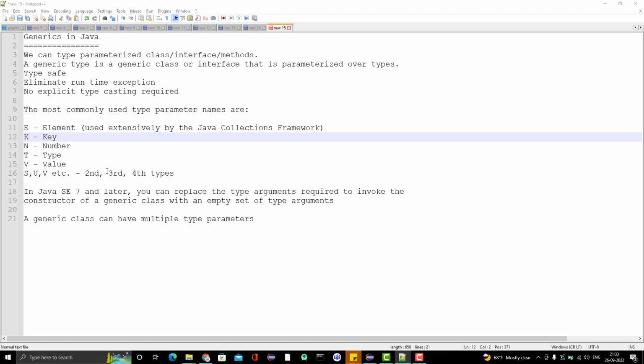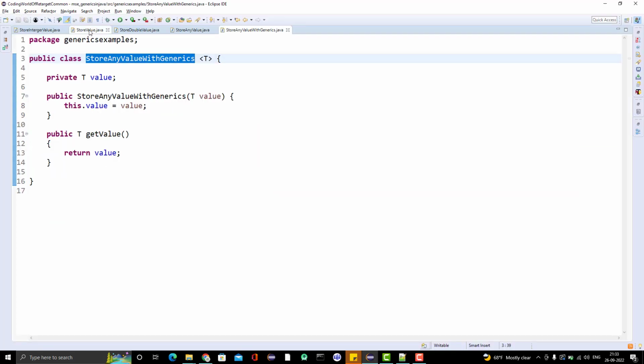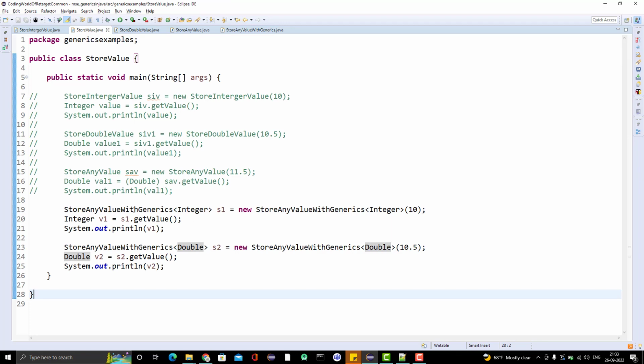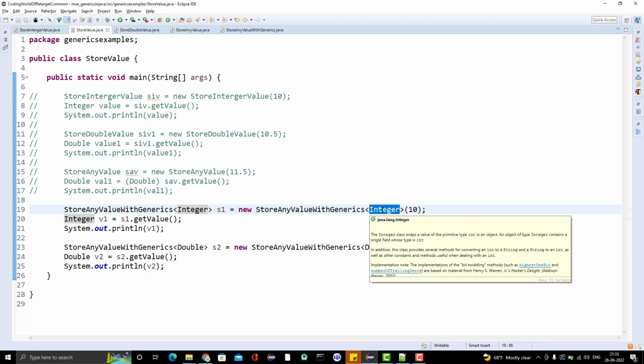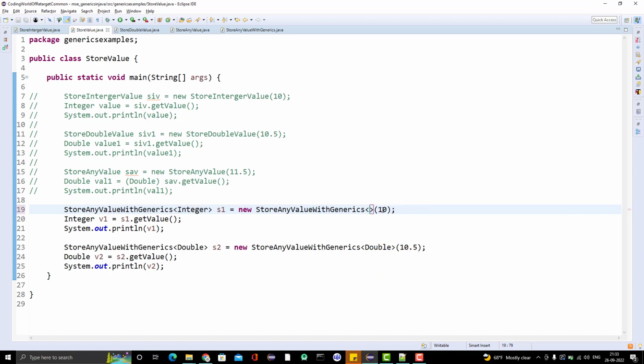One more thing: in the store value, I am passing the type here, and then I am also writing the same thing here. If you're using Java 1.7 or above, there's no need to pass this one. And one more thing I forgot to mention, this generics feature was introduced in Java 1.5. So if you want to use the generic concept, you need to use Java 1.5 and above.